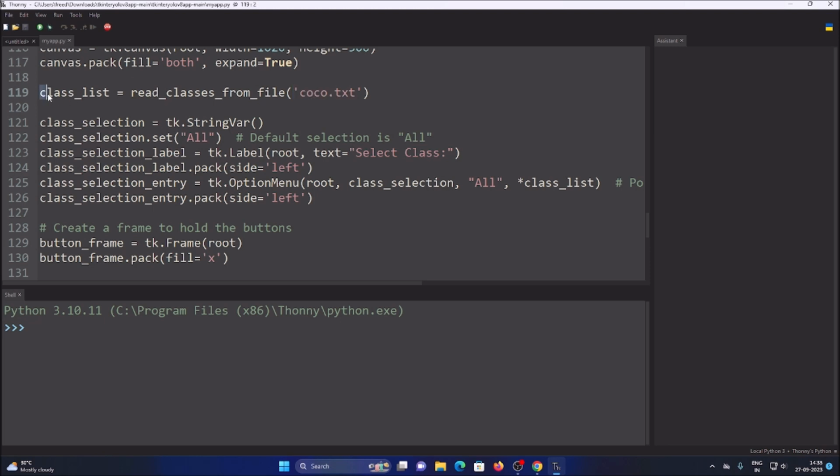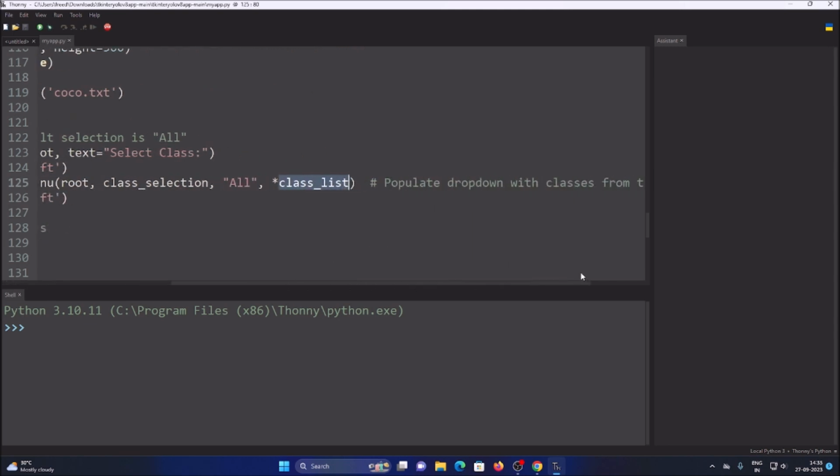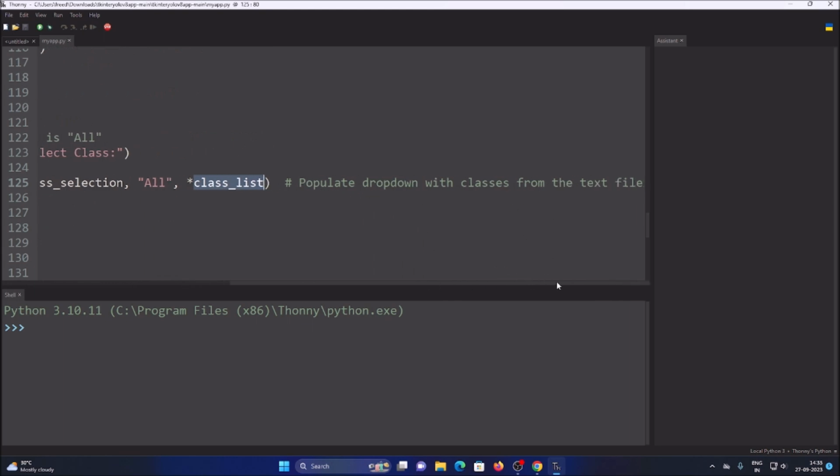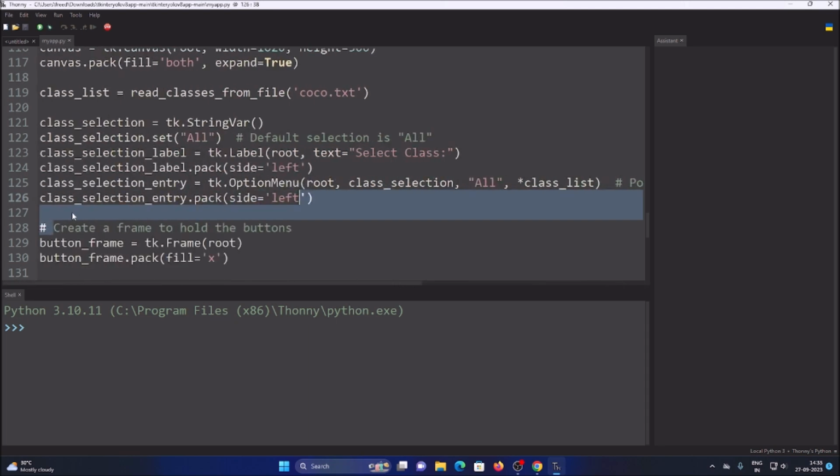So we want to mention this class list, as you can see here, with this star class list. And here I have mentioned populate drop down with classes from text file. It will populate all the drop down classes with the help of our class file, which is coco.txt. Simple. Then of course this also now we want to pack, so entry.pack, side is left.